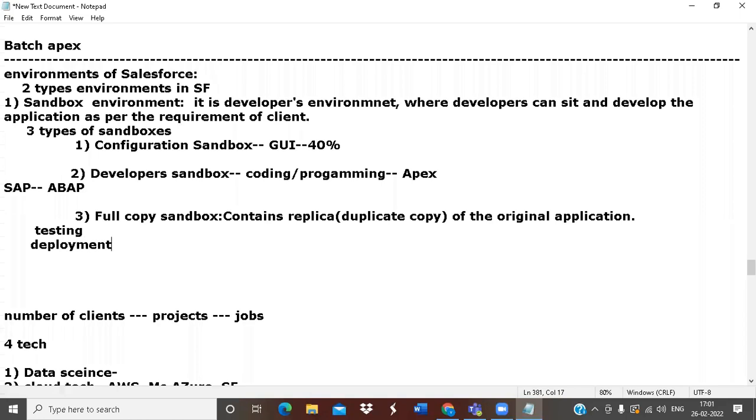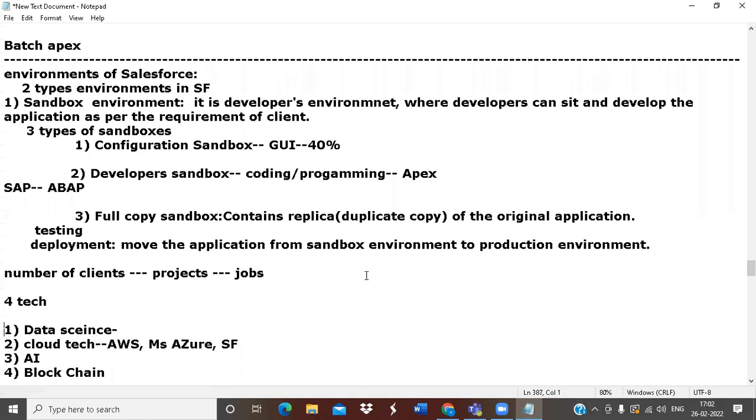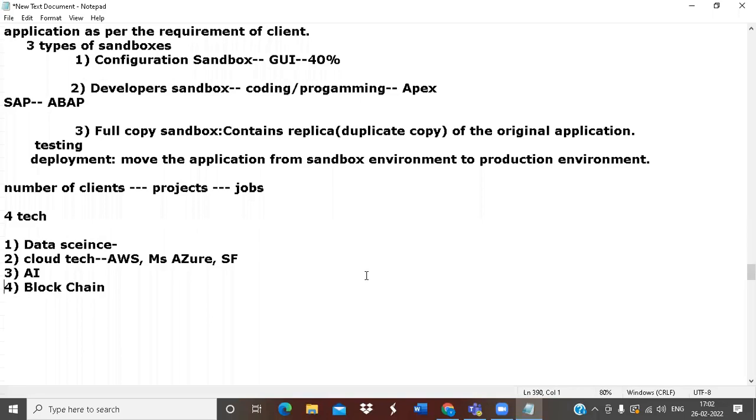After testing, we have to go for deployment. What is the exact meaning of deployment? Deployment means moving the application from the sandbox environment to production. Point clear? Moving the application from the sandbox environment to the production environment, that process can be called deployment. Am I clear on this point, everyone in the class? Yes, sir.